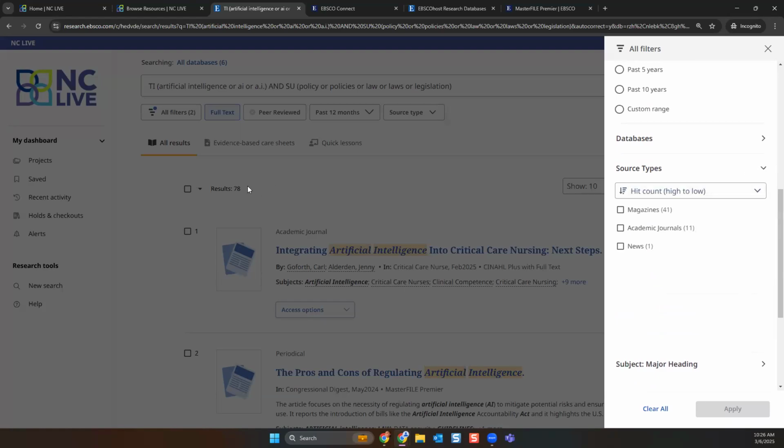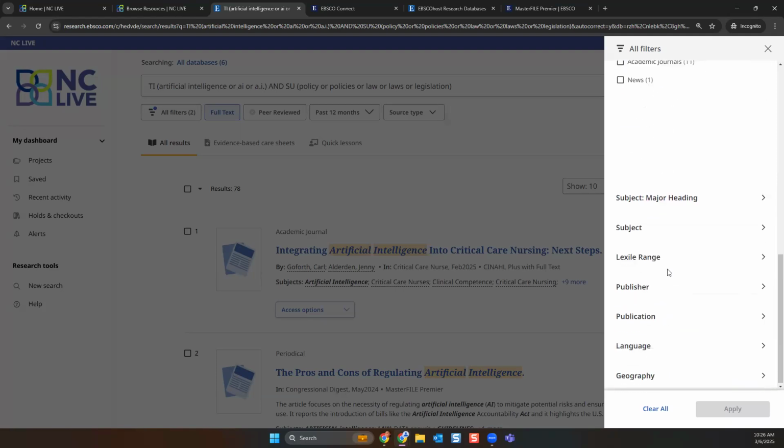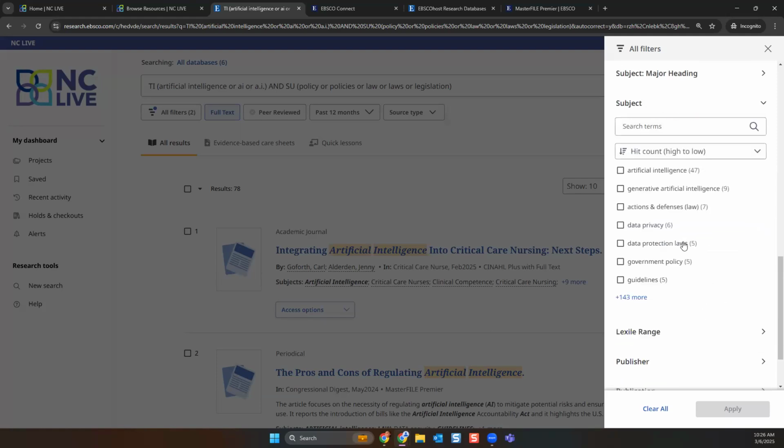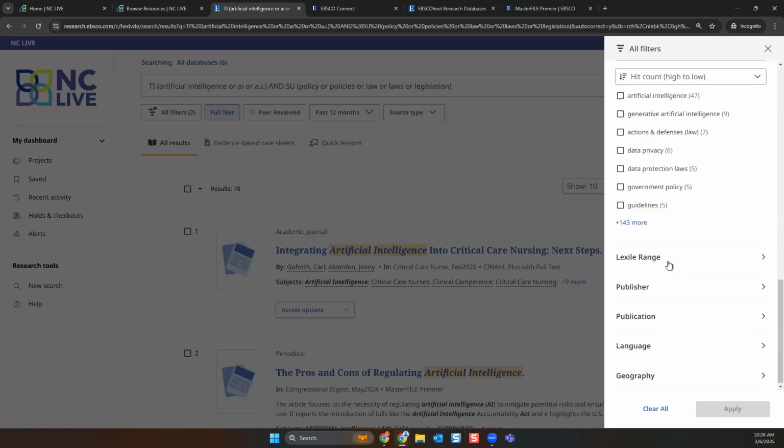We have 78 search results. 41 of them are from magazines and academic journals. We can take a look at some of the facets, maybe by subject terms, maybe within artificial intelligence and policies and laws. Maybe I'm interested in defense law or data privacy. Hit counts are represented over here. There are additional subject terms that I can select, 143 more by expanding that, but we won't bother.